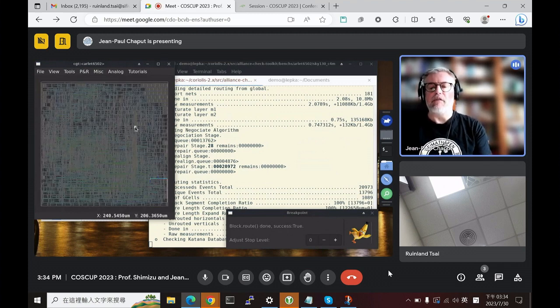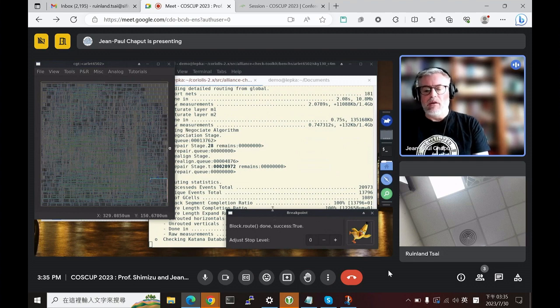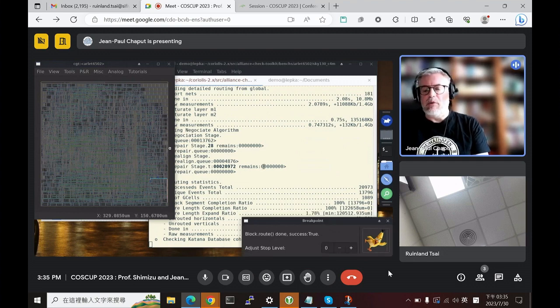Something I didn't have time to show you is that Coriolis is also able to manage analog design. I mean, not only analog design, but mixed design, that is, design containing analog parts and digital parts. It's actually at the demonstrator stage. It's not fully working, it's almost working. And okay, I think I will stop there.